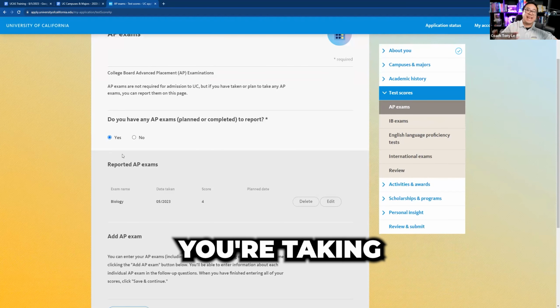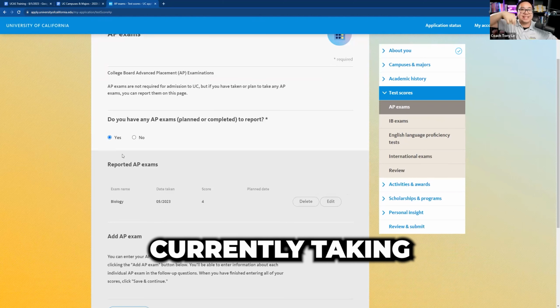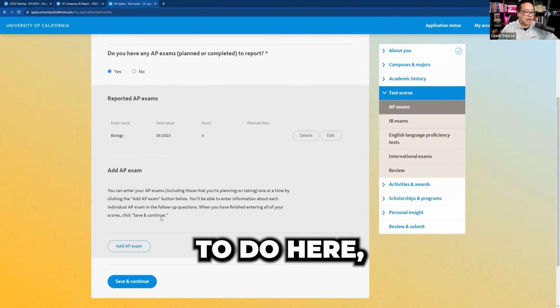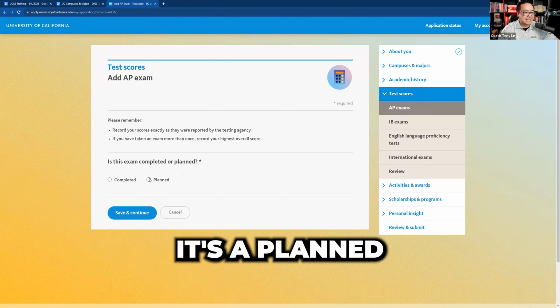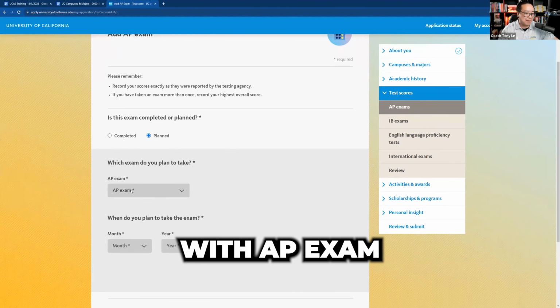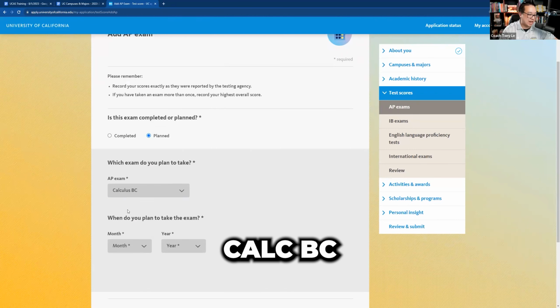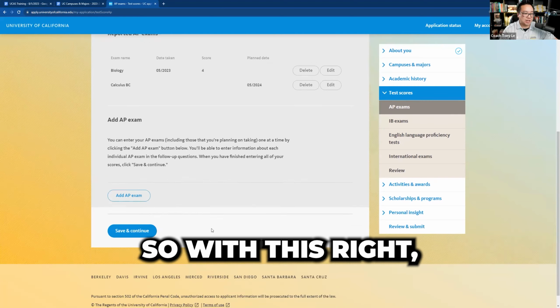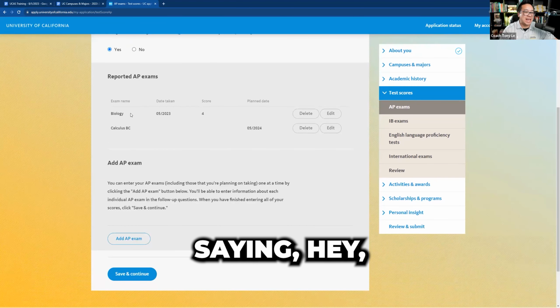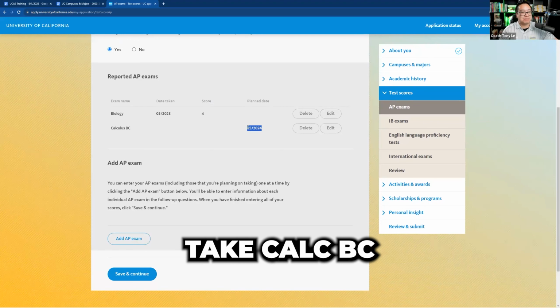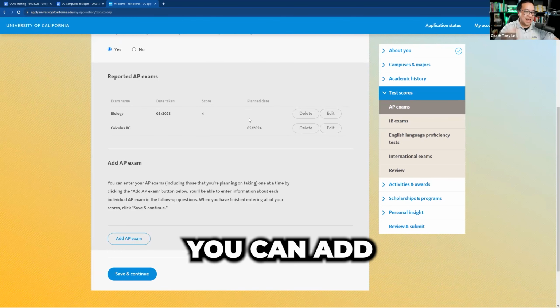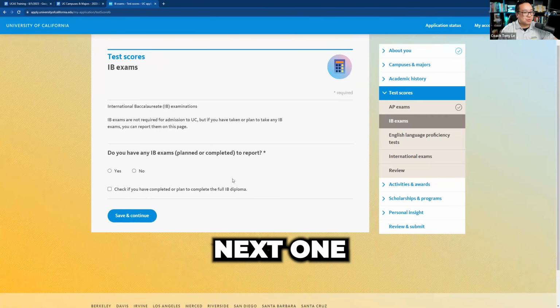Let's say you're taking a class. Anyone here currently taking a class right now for next year's AP exam? So what we're going to do here is click add AP exam. It's a planned class with an AP exam. Let's say I'm planning to take Calc BC in May 2024. Click save and continue. With this, you'll see it's saying, hey, I took AP Bio, I got a 4. I'm planning to take Calc BC next May. I don't have a score yet. So that's how this looks. You can add the rest of your scores. Save and continue.